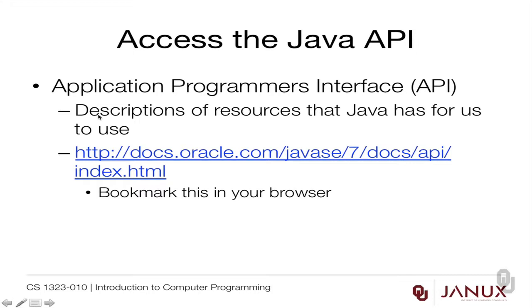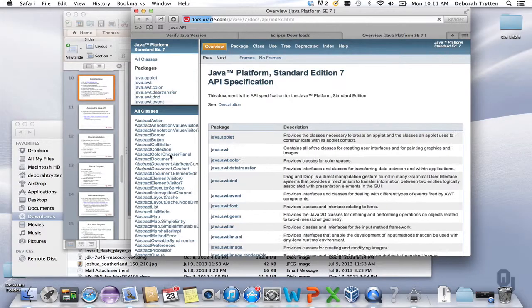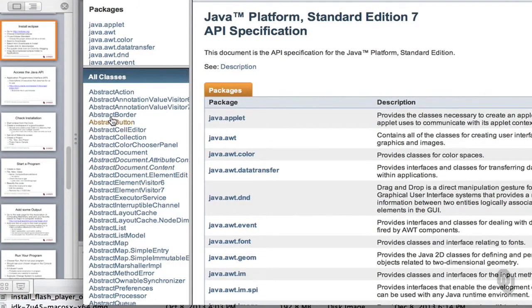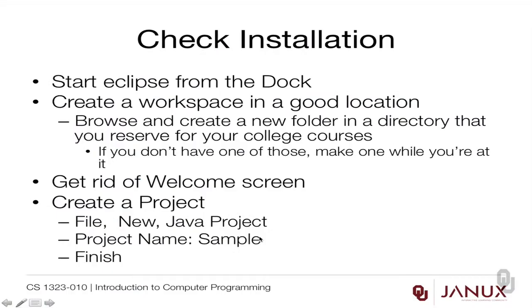So let's take a look at what it should look like. So right here is the API. All of these things over here, all of these classes and all of these packages are tools that Java has for us to use. Now we're not going to use all those this semester, so don't get worried, but it is helpful to have all the standard ones available. So if you can access this easily, you don't need to download it.